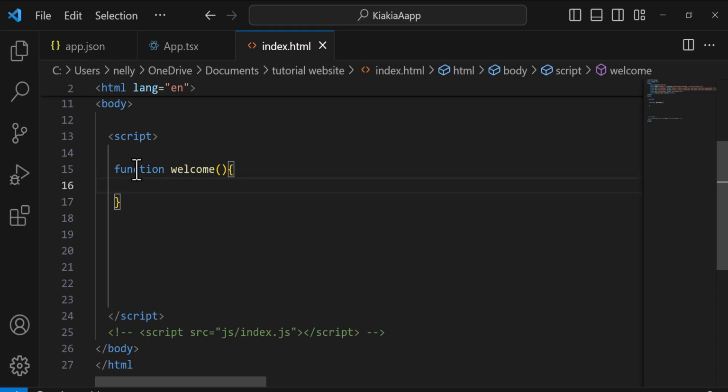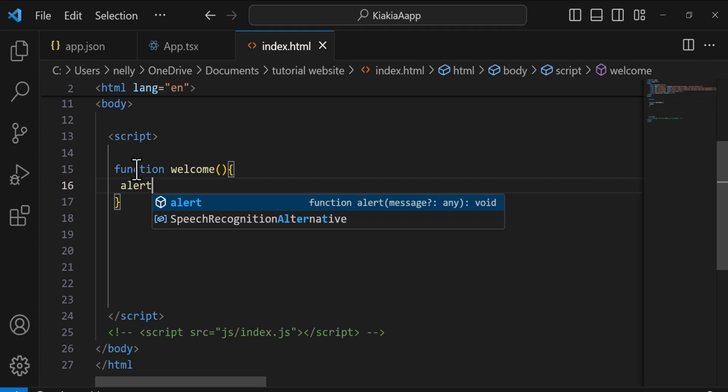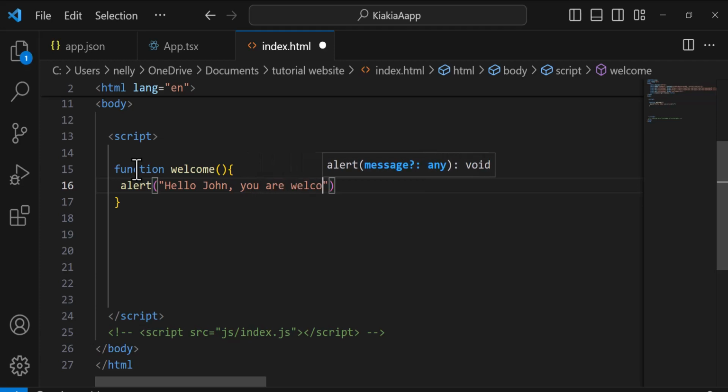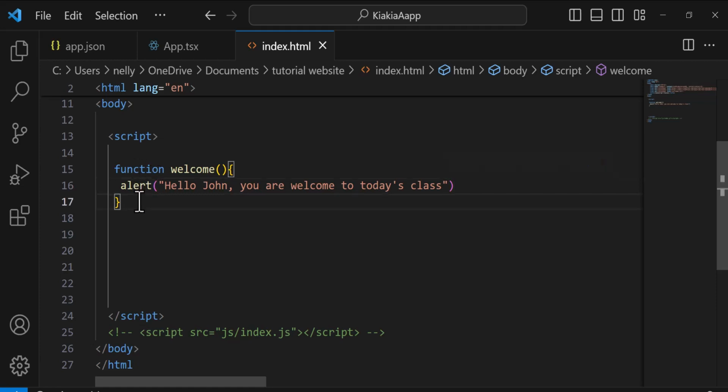Now inside this function block, we can display what this code is about. So let's say we want to alert a simple welcome message. Hello John, you are welcome to today's class. Now we already have this function. Now we need to see how we call this function.